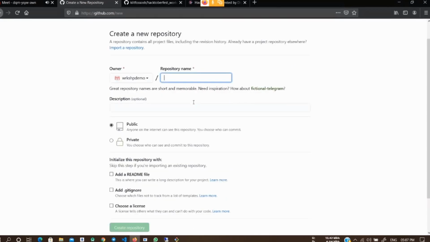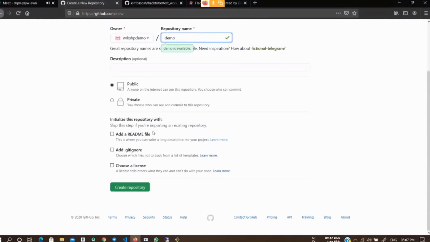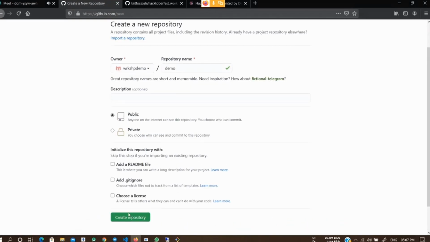So let me write my project name as demo repository name. And you can choose to provide a description, but that's optional. And you can make your repository private or public. That's up to you. So we will go with public. And here you can choose whether to add a README file or the git ignore file or choose a license. But we will skip this for now as it's a learning stage. Now we will create the repository.